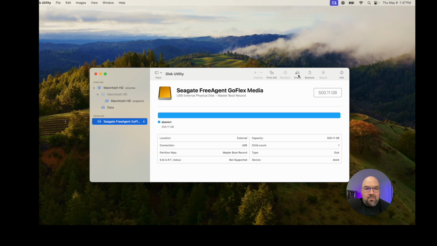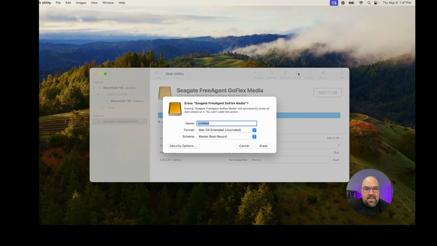I'm going to go over to the Erase button, click on that, and it's going to be giving me an option. It's going to be Erase Seagate Free Agent GoFlex Media, and it's going to remind you that this is going to permanently erase all data stored on it. So if you're not sure what's on it, plug it into another computer that can read it and make sure there's nothing critical on there before you do anything. We'll name it. We can always rename it later.